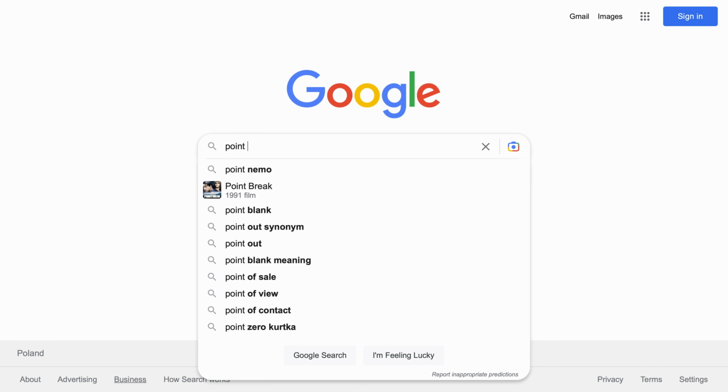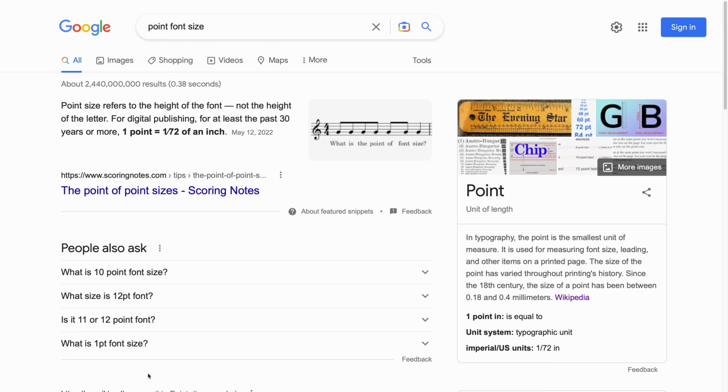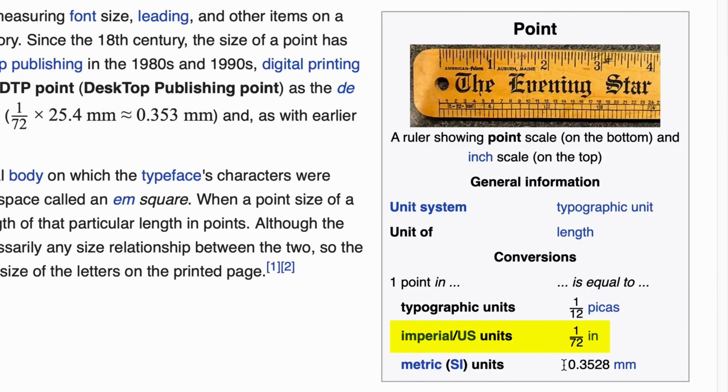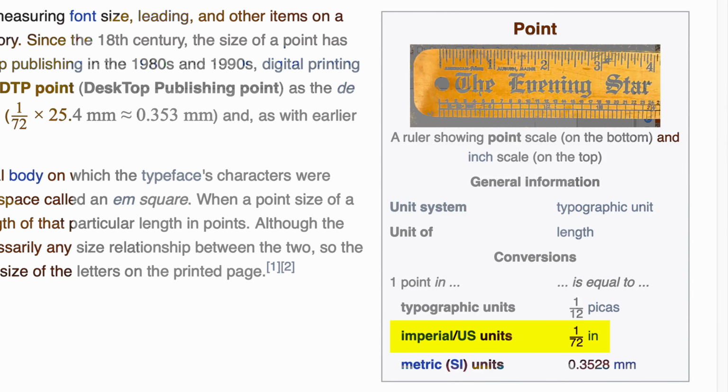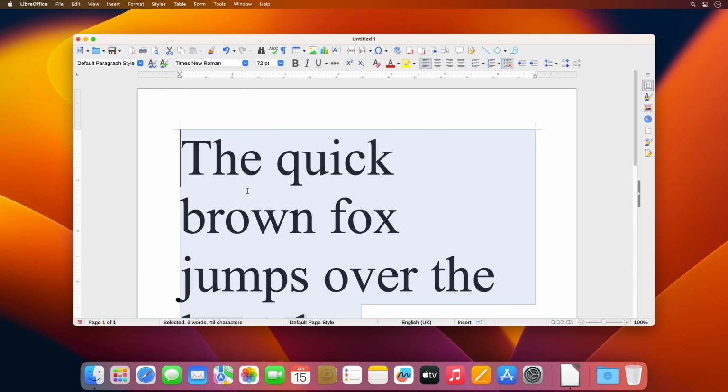What can pt mean? Point, isn't it? And sure enough, a quick Google search gives us the Wikipedia page for a typographic point defined as equal to 1/72 of an inch. A rather odd unit, but as valid as any other. That was easy. Okay, the point is 1/72 of an inch, so if I set the font size to 72 points, I'll have a font size of 1 inch.